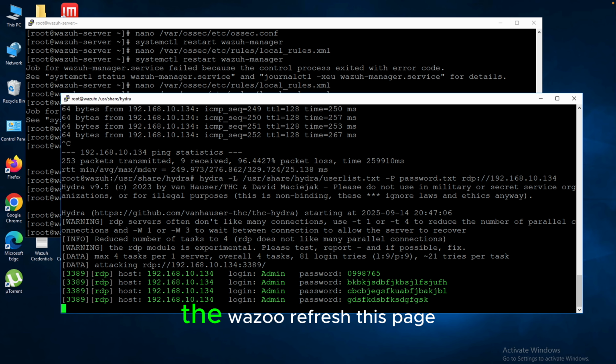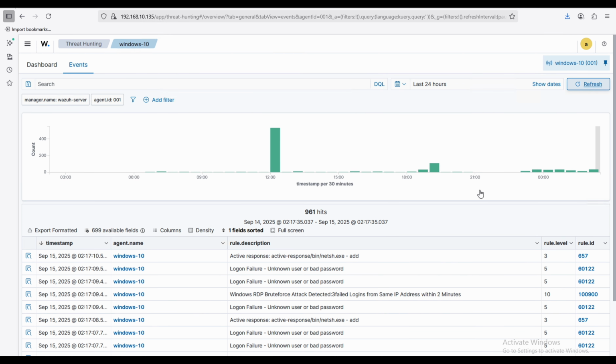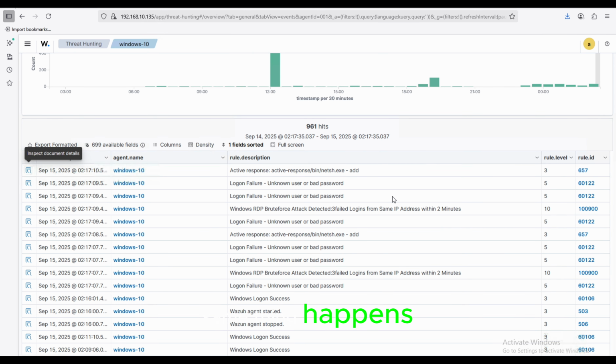Now let me go to the Wazuh, refresh this page. Yes, same logs we are getting. Login failure 3 times, 1, 2 and 3 times, and after that it gives an alert, Windows RDP brute force attack detected, 3 failed logins within 2 minutes, and after that netsh added and enforced our active response. Same thing happens.